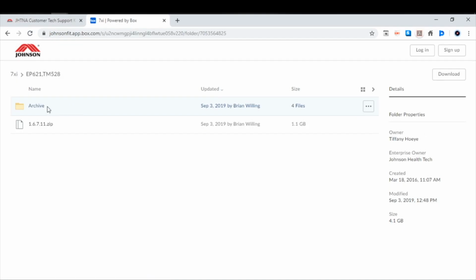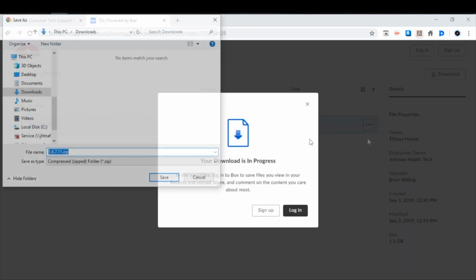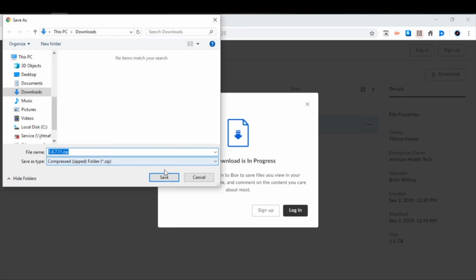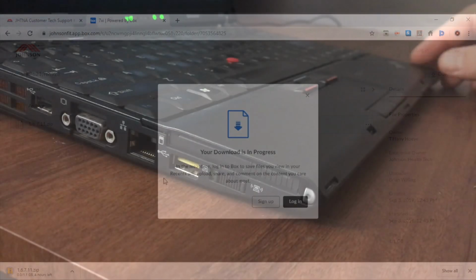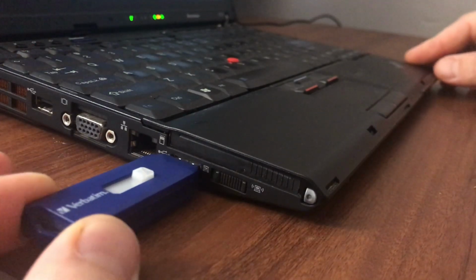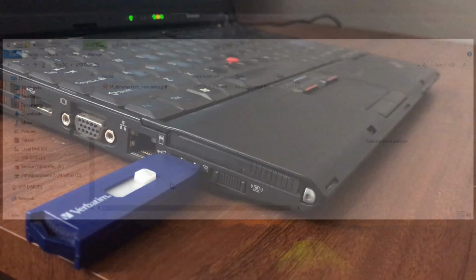Once you have found the correct software version, click the Overflow button to download the zip file to your computer. Select the folder where you want to save the file and click Save. Ensure the file has been downloaded fully and insert the USB drive into your computer.